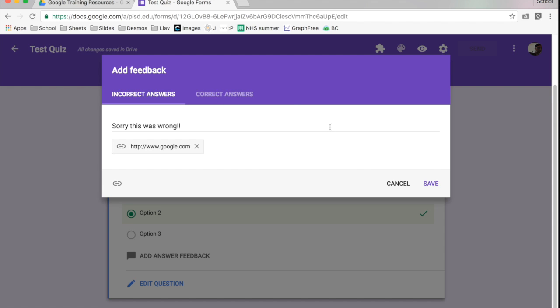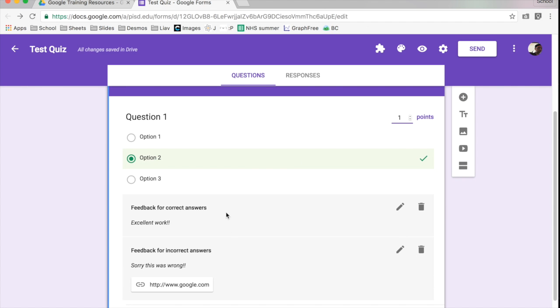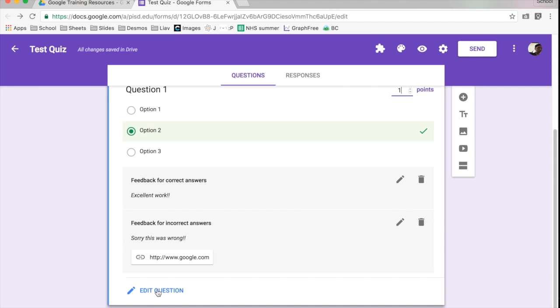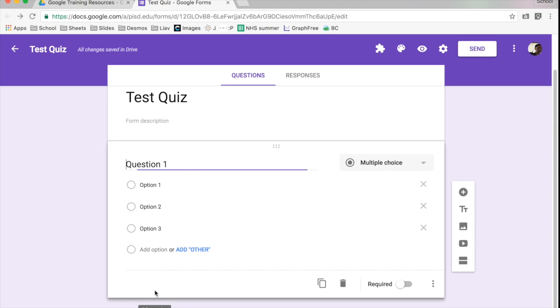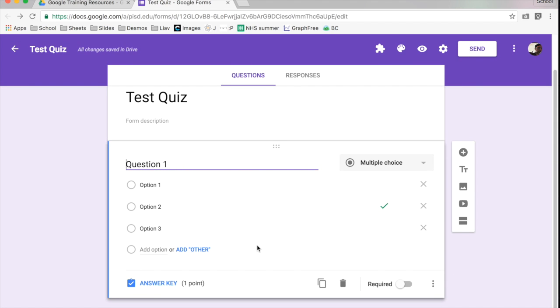Once you have your feedback done, you can say Save, and it will show you what you put for your feedback, so you can always edit that by clicking on the pencil. You can remove feedback as well by clicking on the trash can. If you want to continue editing your question, you just go down to the bottom and say Edit Question, and you're taken back to the regular question options.